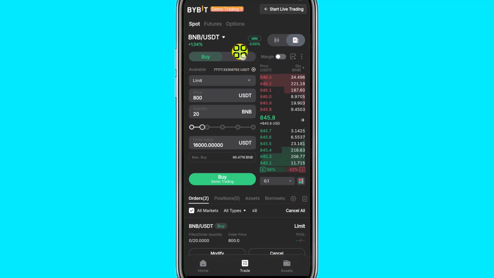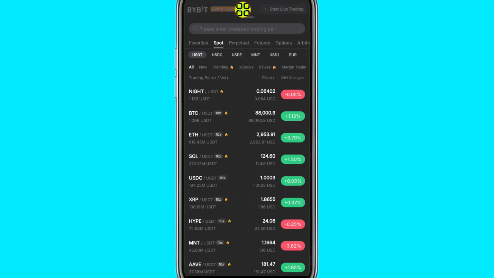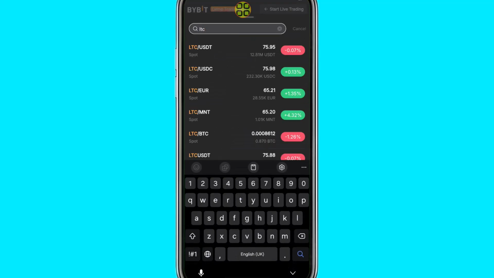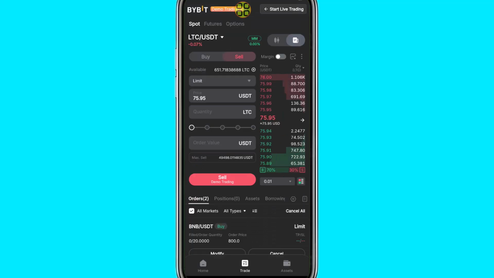At the same time, if you want to set the limit sell, you go to this sell option. Under the sell option, you tap on this and select your pair. For this video, let's say I'll use LTC for this sell option. After you select this one, let's say now I have some LTC in my account, and I want to sell them whenever the price goes up. So here is now the current price of the LTC, that's 75.95. I wanted now to sell the LTC whenever the price goes to, let's say, 80.